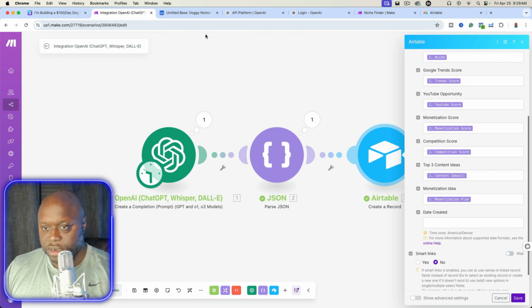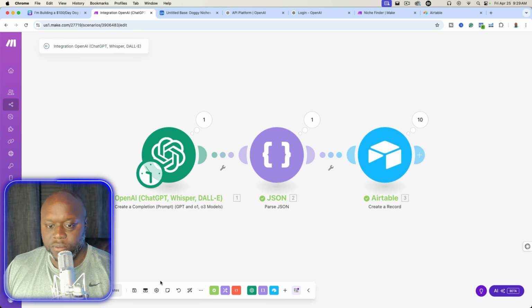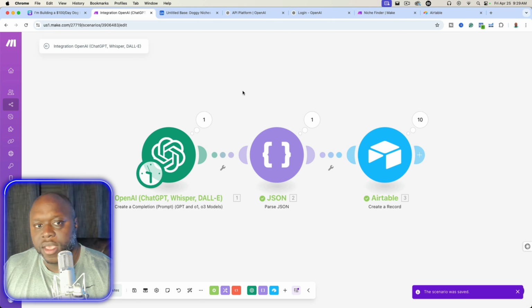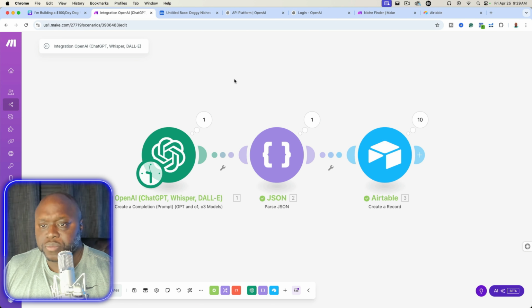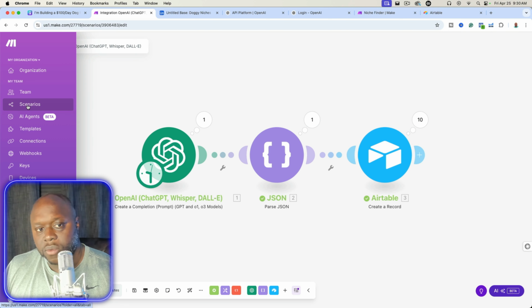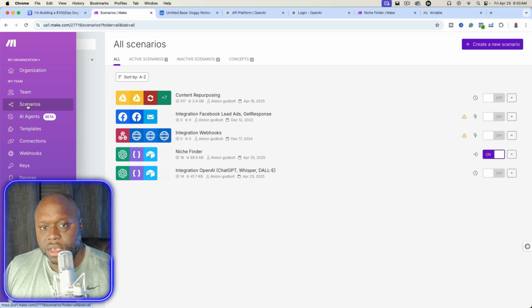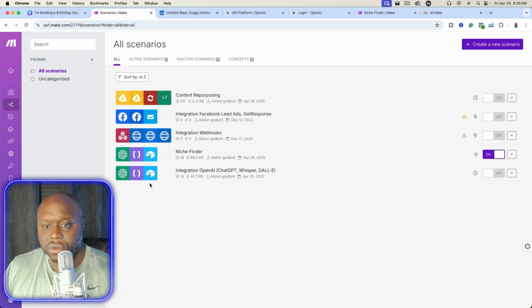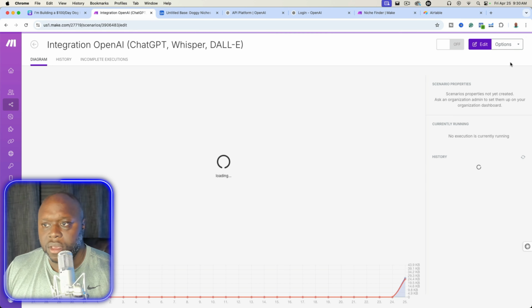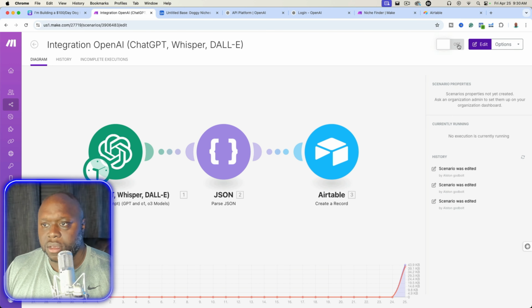The final thing that we want to do, obviously we want to click save. We want to save this down here. The other thing that we need to do is we actually need to create an AI agent, okay? So we're going to go to scenarios. Actually, let's go back over here. We're going to turn this on.